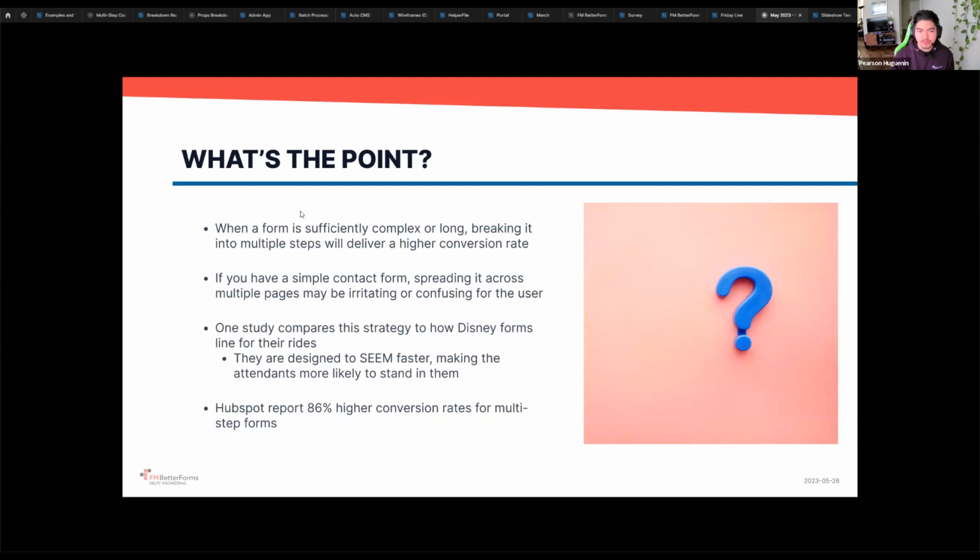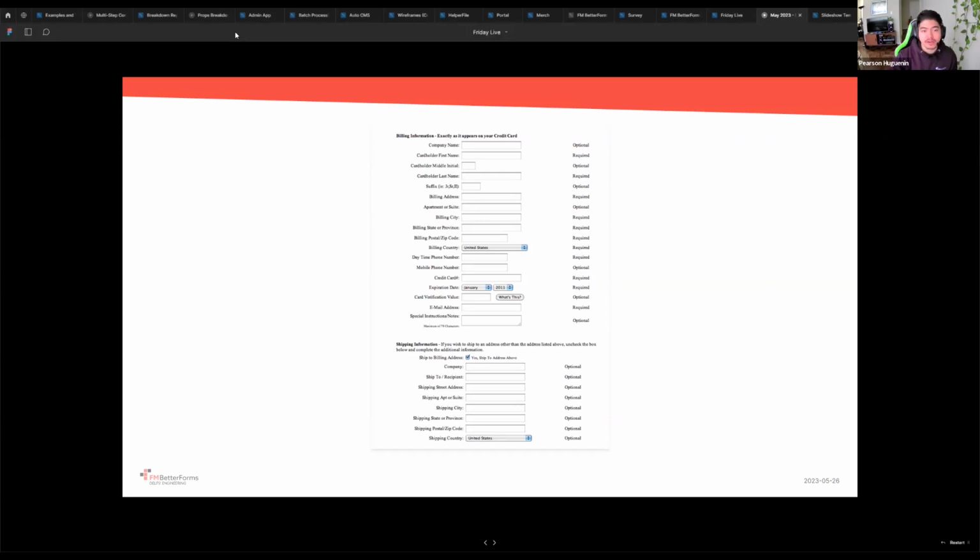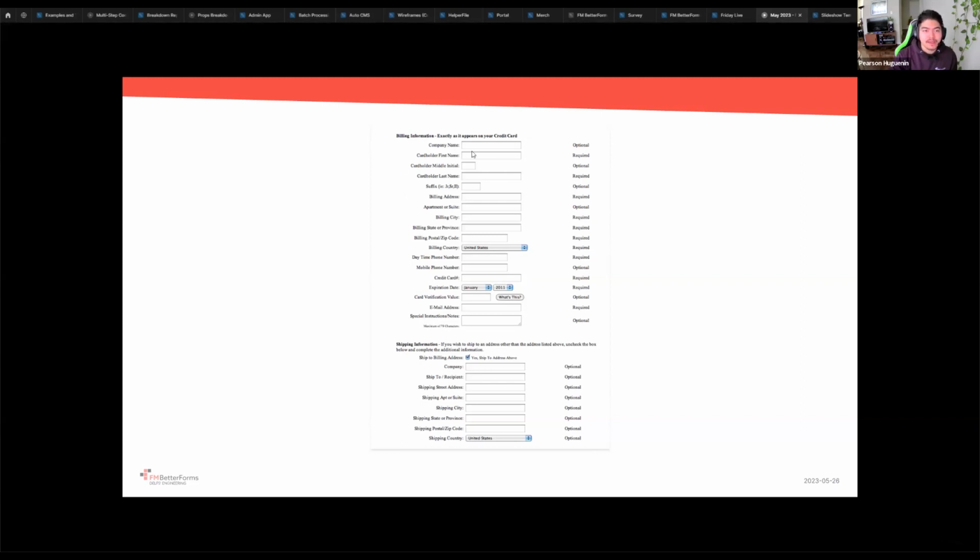to single page applications. So here's an example of just a random form. This isn't from any of you guys, don't worry. This is just a form that I found online, showing some really basic information that I'm sure a lot of applications that we're building probably use. It's just split up into billing information and shipping information.